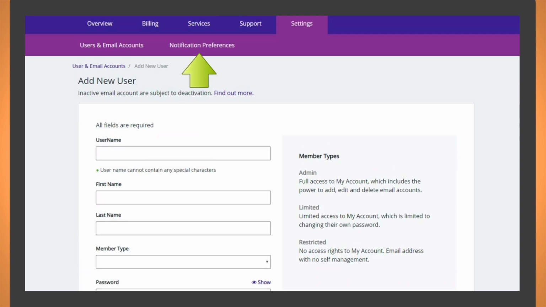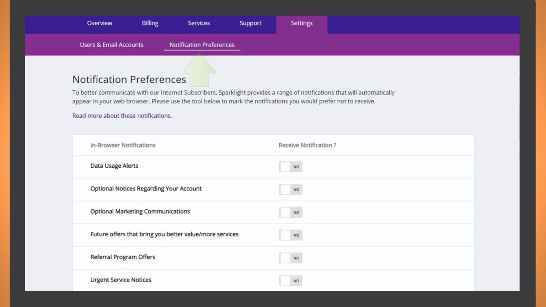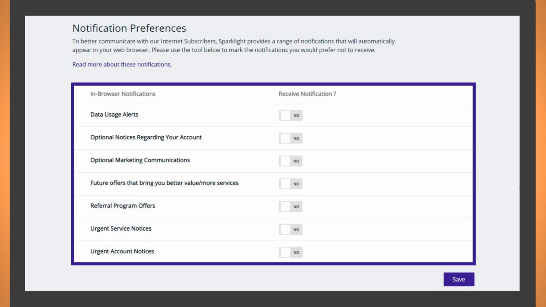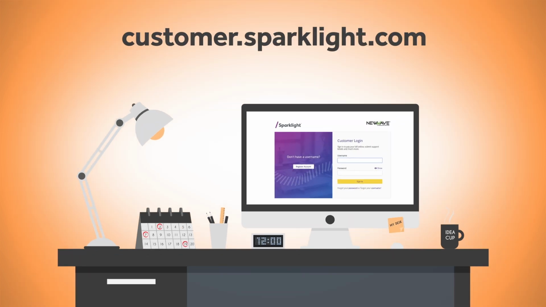Your Notification Preferences tab gives you control over what types of notices you receive from us. Notifications are our way of communicating important information regarding your account, services, and special offers. These notifications are sent to you in the form of an in-browser notification. You can choose to receive all, some, or none of these notifications. The choice is yours. Those are just a few of the many great features of your online account.